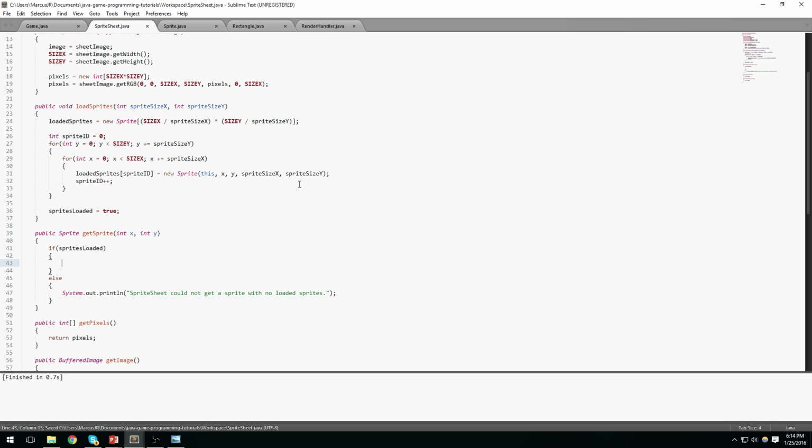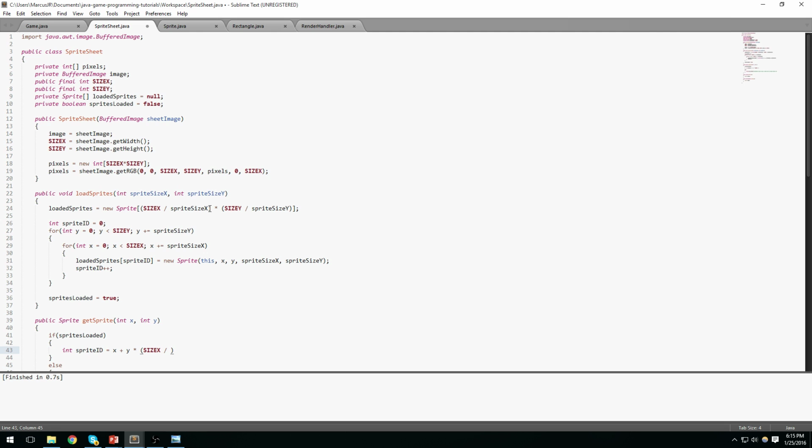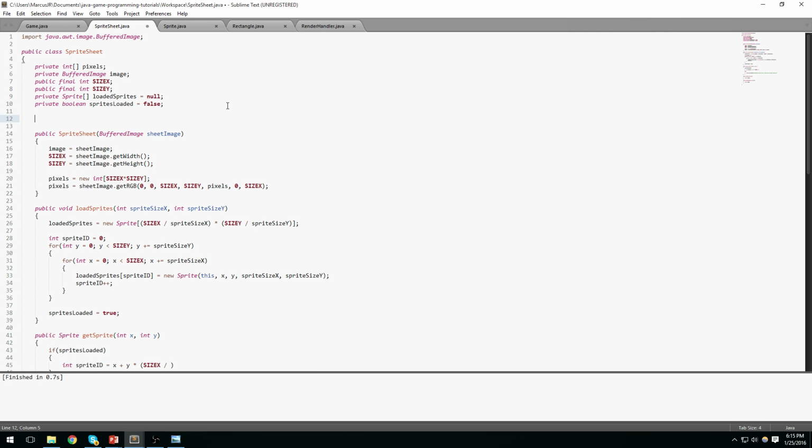So if the sprites are loaded, then the sprite ID is going to be equal to x plus y times width. Do you know what the width is? Size x divided by our sprite size x. So actually we need to save sprite size x. So private int spriteSizeX.